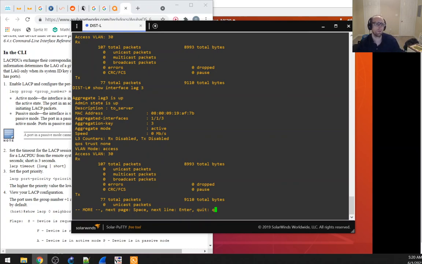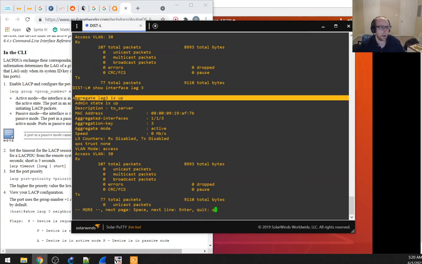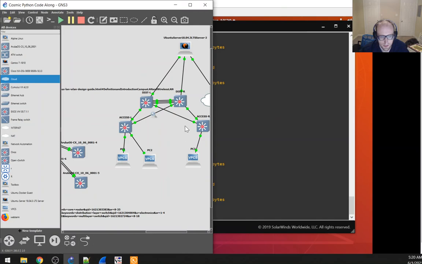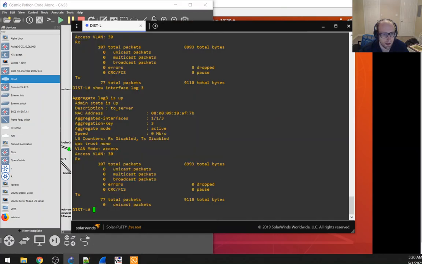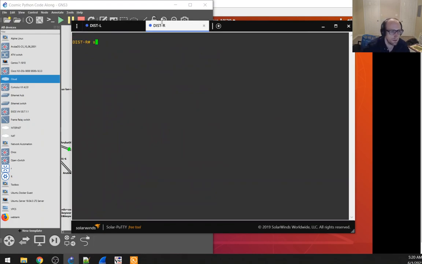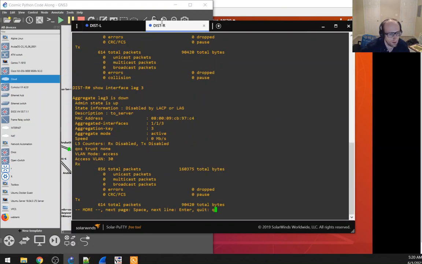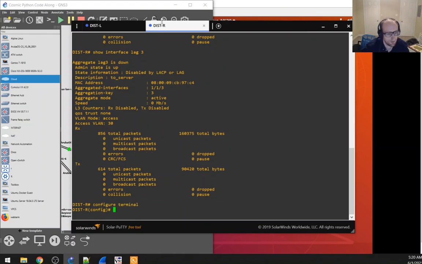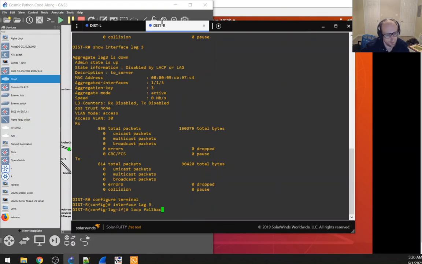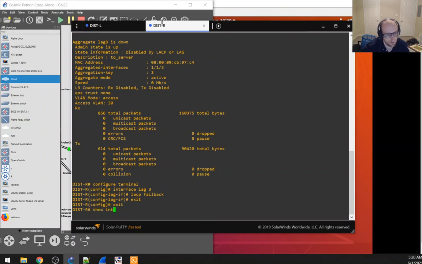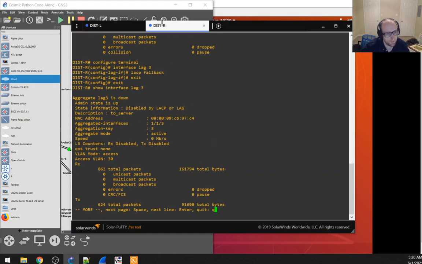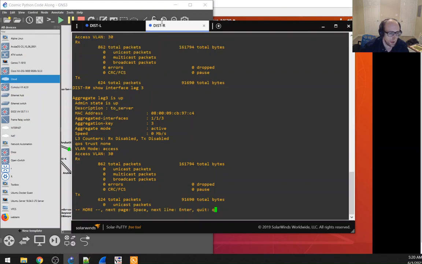Ah, okay. So that was the problem. We had to have LACP fallback configured on one side, otherwise it wouldn't work. We configured it on the left side. I kind of want it on the right side, actually. Oh, looks like it's not configured on the right side. Maybe I'll try configuring it on both. Okay, so now it's up.